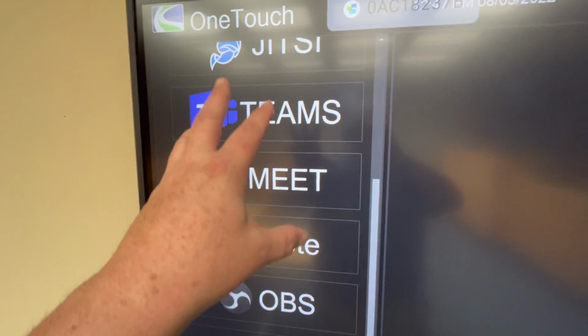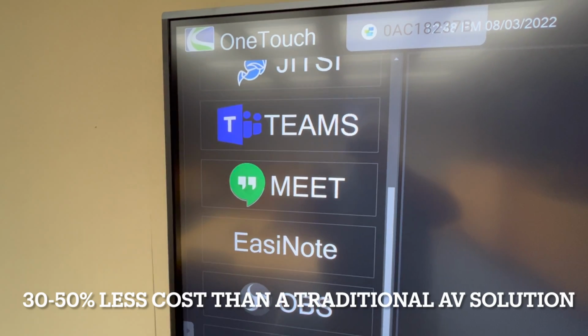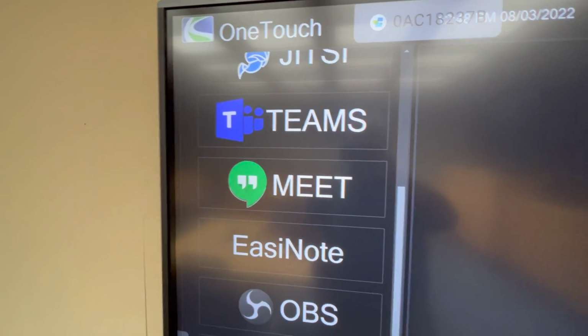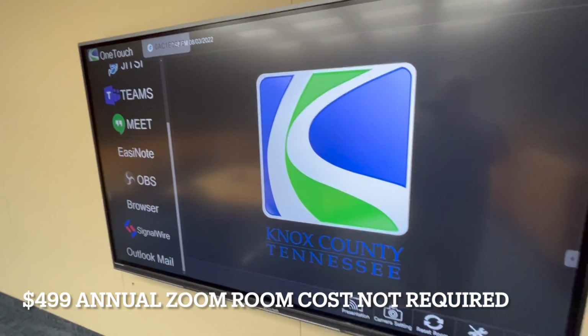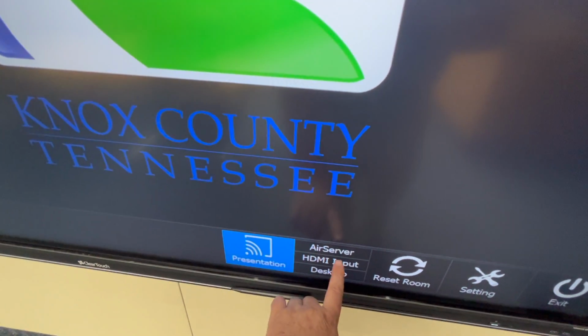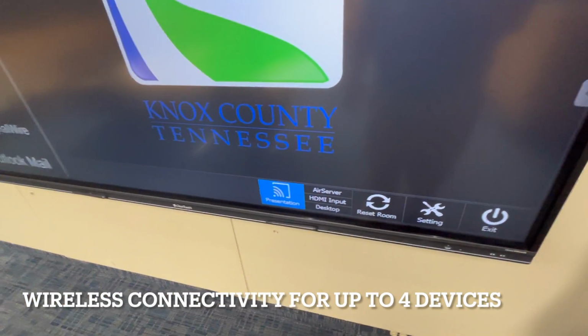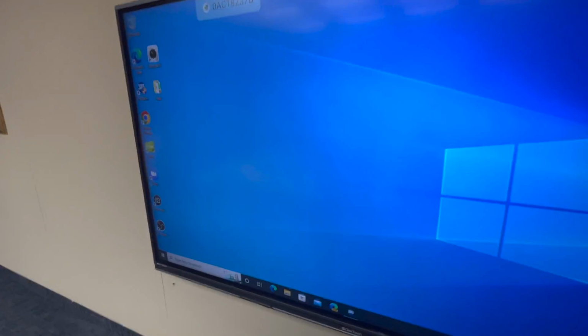The cool thing about this is it's a room system, but you don't have to pay the expense of a traditional AV system, and you don't have to purchase an annual license like you would with a Zoom Room, but you get all the same functionality. You get all of your presentation options for different wireless, hardwired, and or just your local desktop sharing.